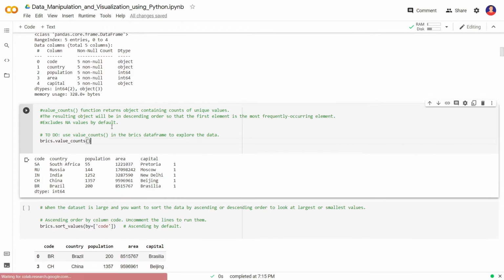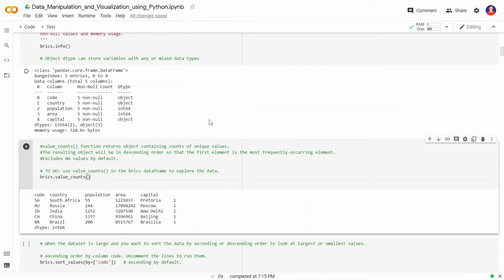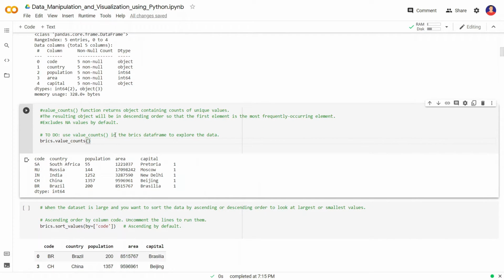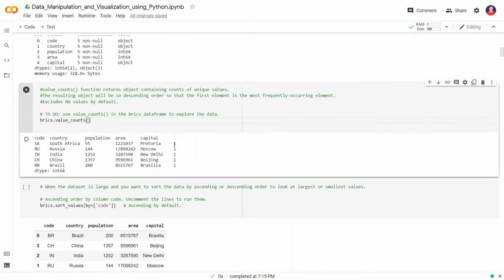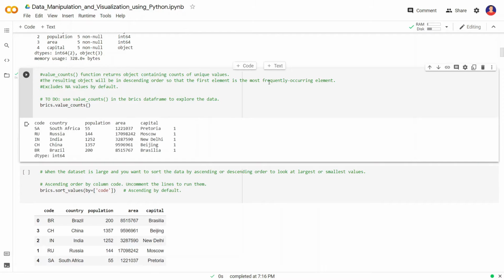So let's count the values. The value counts function returns an object containing counts of unique values. The resulting object will be in descending order, so that the first element is the most frequently occurring element. It always excludes the not available values. So let's use the function. We are exploring the data using value counts, so we can see the object containing counts of unique values.